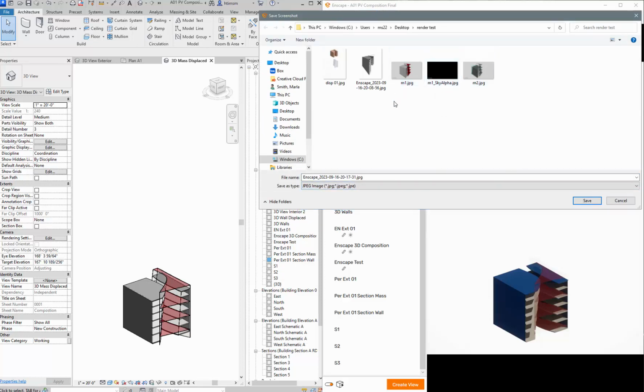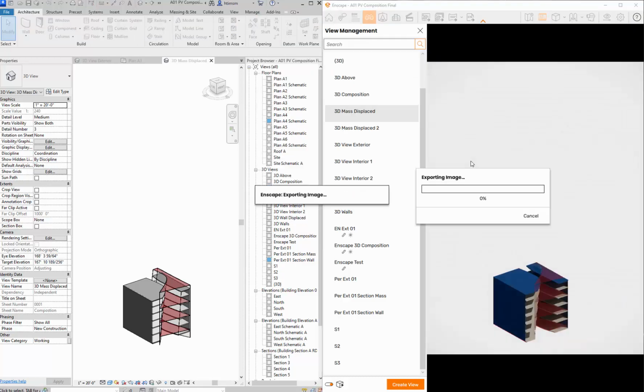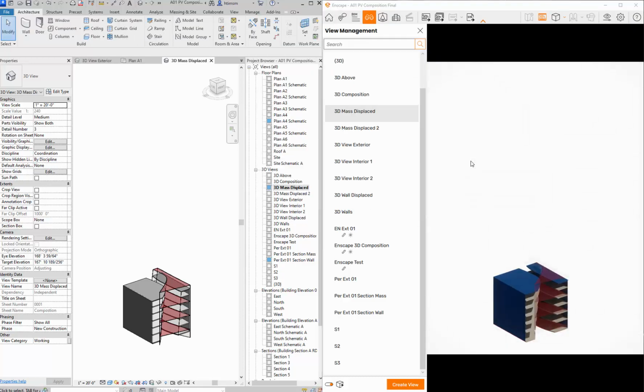So I would just screenshot that as a JPEG. And I'll save that as displaced 2 and save. And then you would have to combine them in Photoshop, right? And then bring them back in. So I think you could do that fairly easily. You would just put one on top of the other, clear the one from the bottom, and then you would have it. So you can definitely do that.